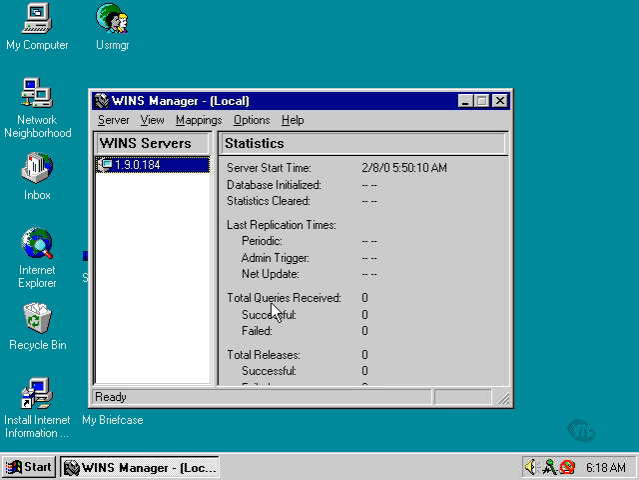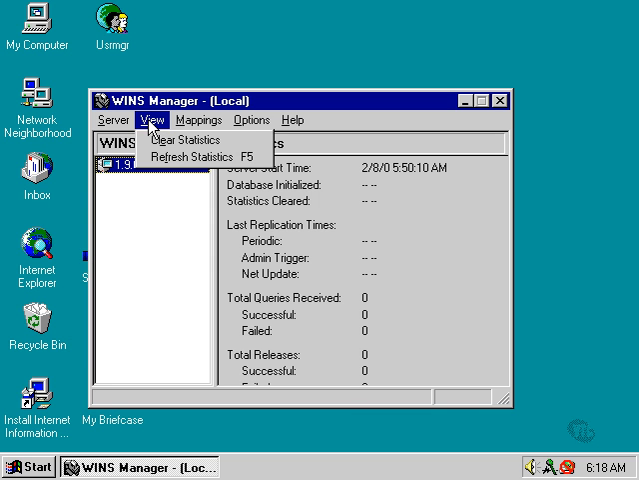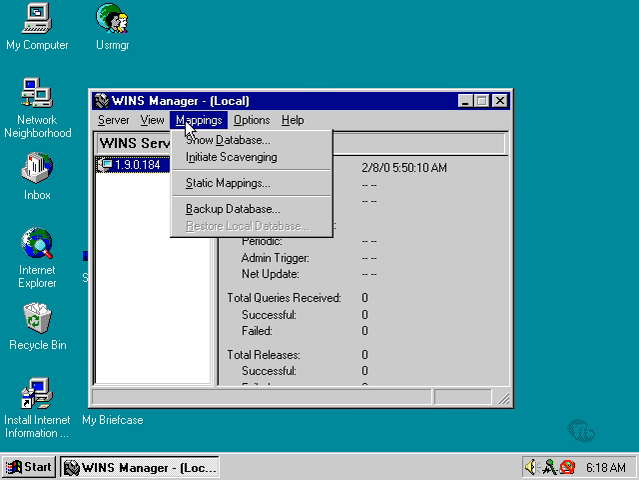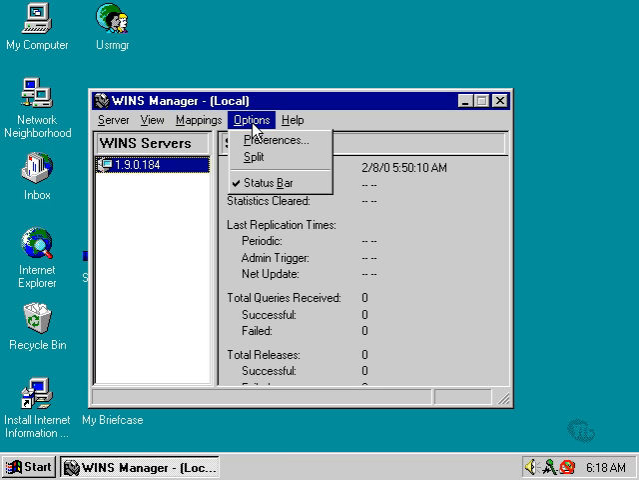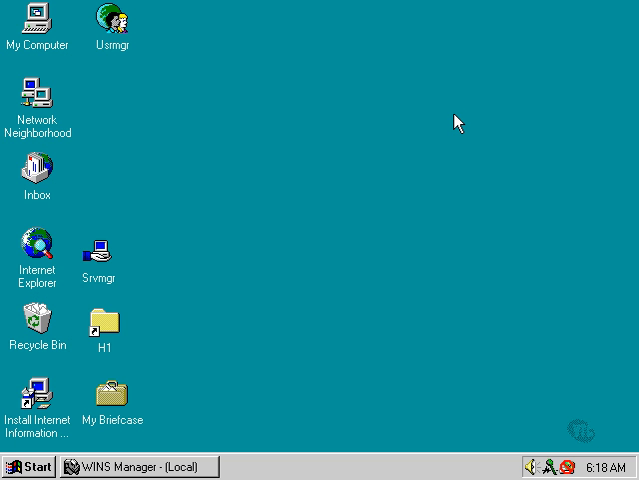So far, there has not been a lot of activity on our WINS server. We're just looking through the menu bar here, to get an idea of the different options that we have in Windows NT 4 versus Windows 2000. Let's go on and minimize this, and let's proceed with the compaction.